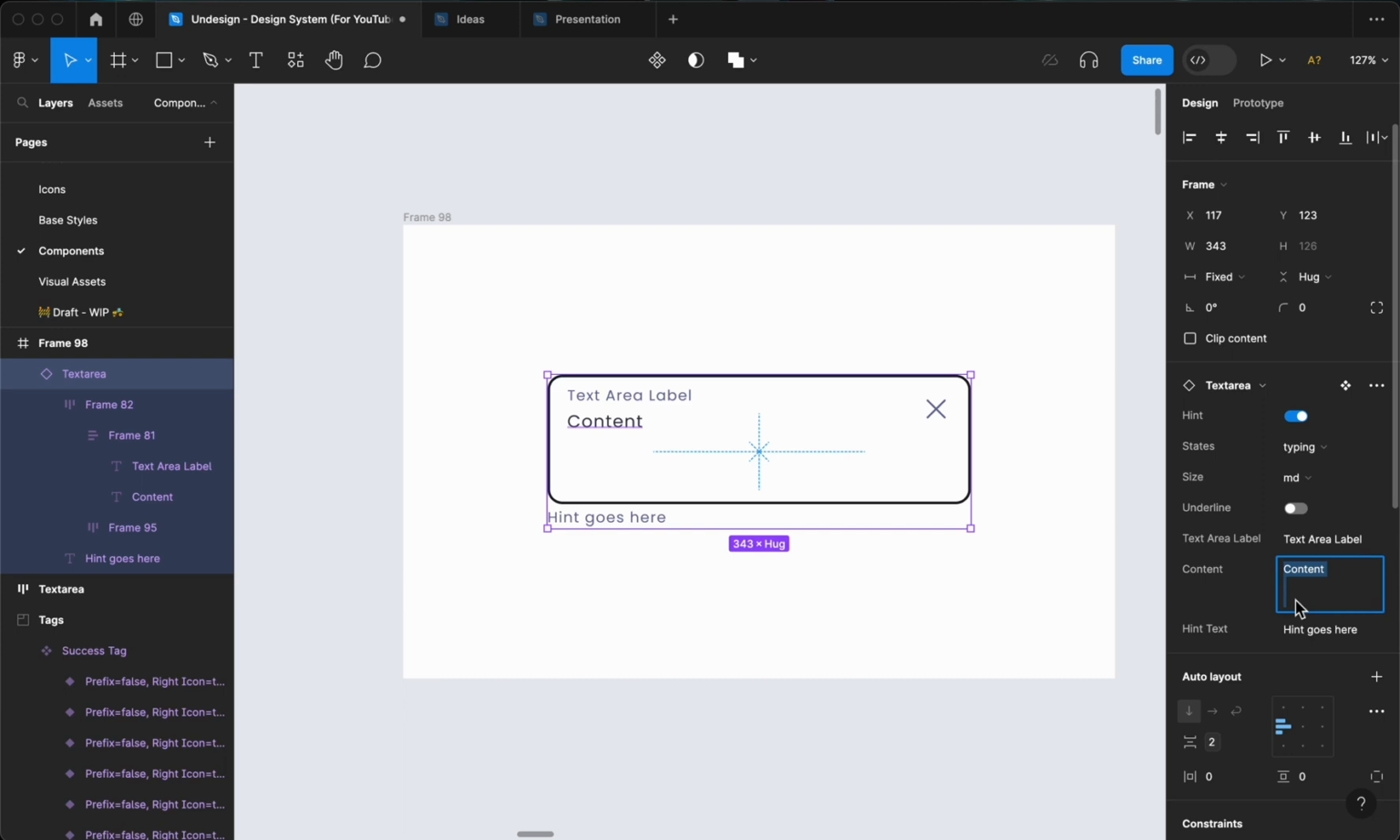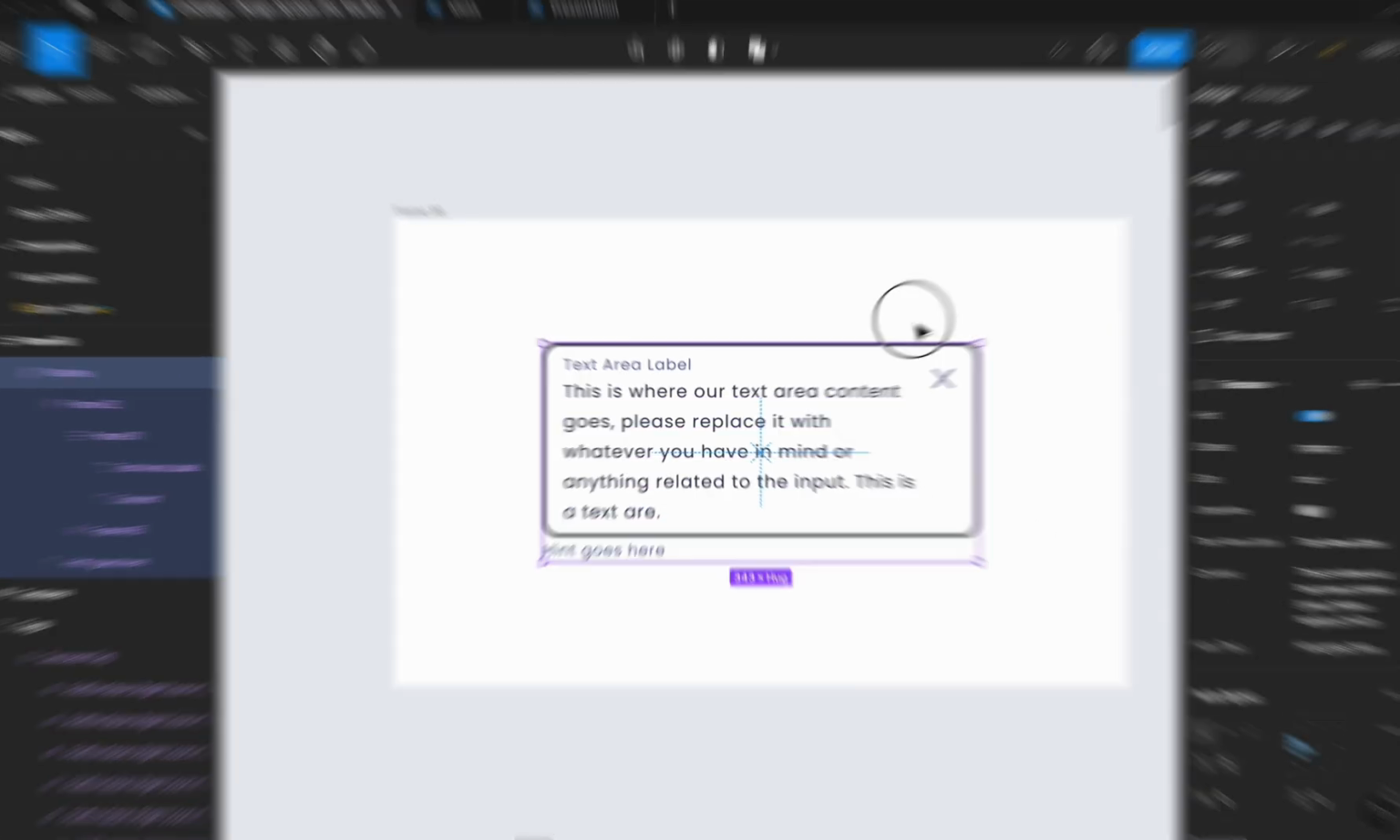Let's go ahead and type it. For example, this is where our text area content goes. Please replace it with whatever you have in mind or anything related to the input, and maybe some other text. This is a text area. Now if I hit enter, you can see that the height gets updated automatically, like so.